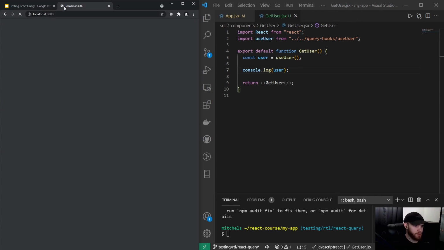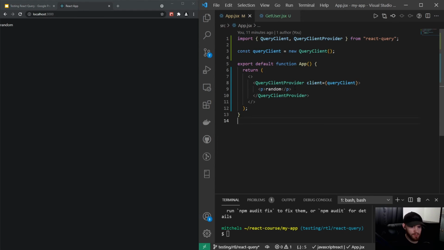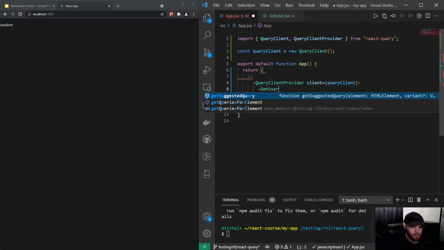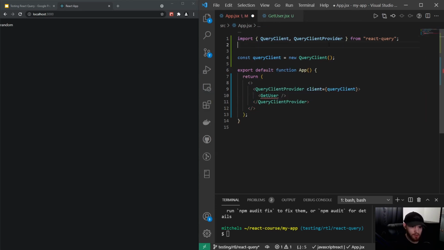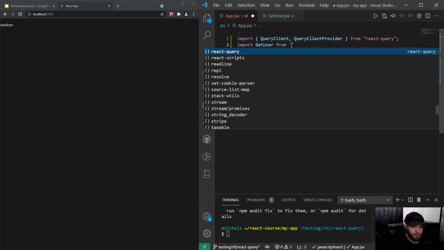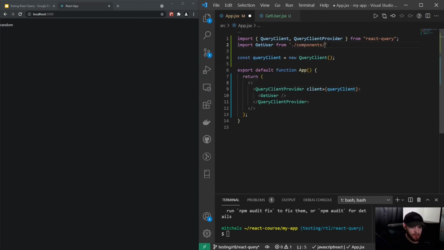I will open up localhost. Right here it now says random, which should not be the case. And of course we have to render that GetUser component here. Seems to be not working. import GetUser from, or actually it's right here in components, GetUser, GetUser. Great.